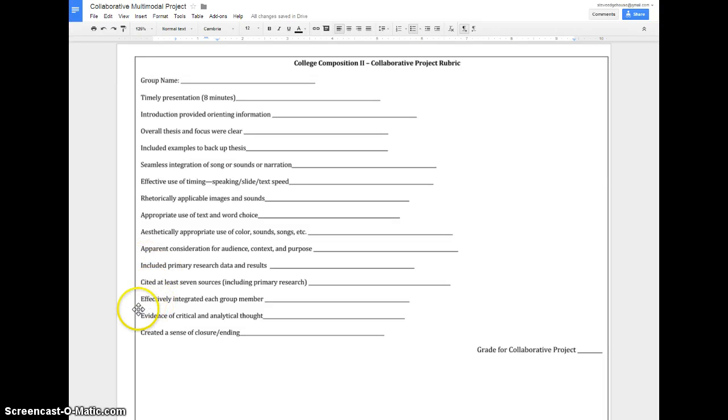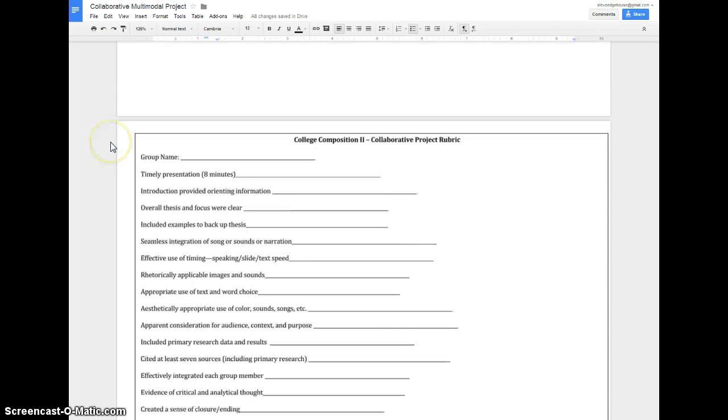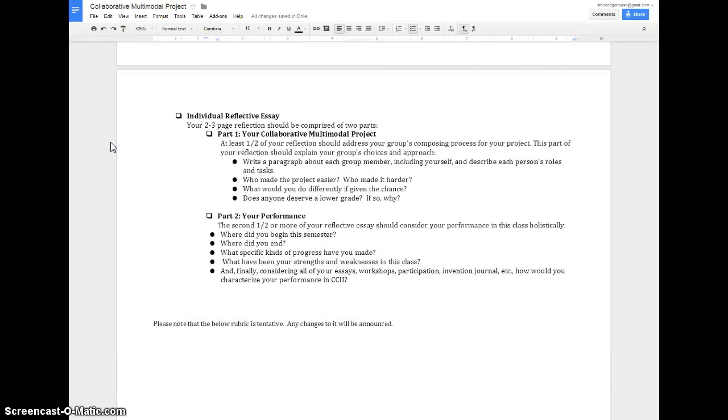Primary data, 7 sources. Each group member is effectively integrated. More on that in a minute. Critical and analytical thought, and then a created sense of closure, that it ends. So this is basically what I'm going to be grading you on. I'll be giving you, I think, 1 through 5 is what I'll end up on.